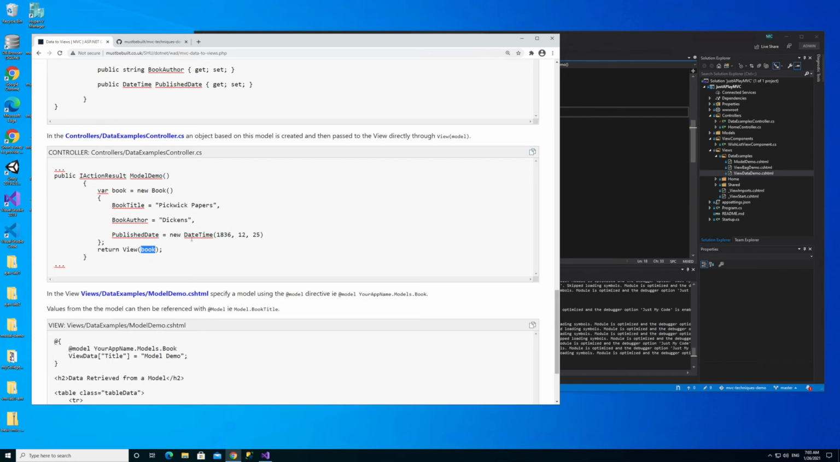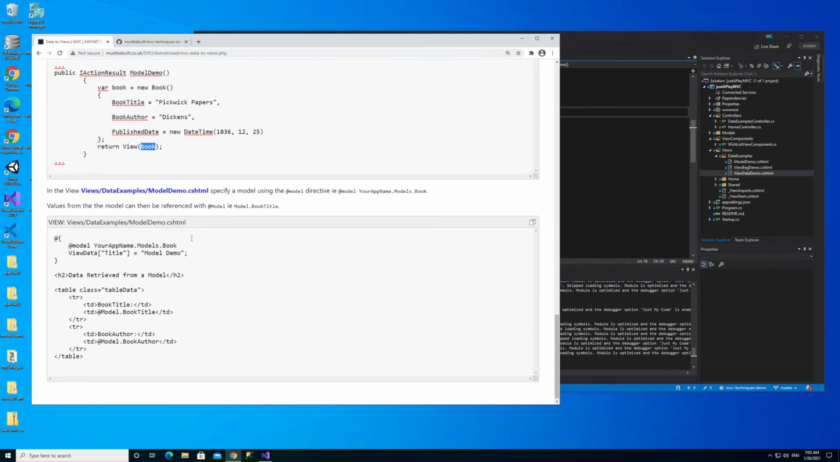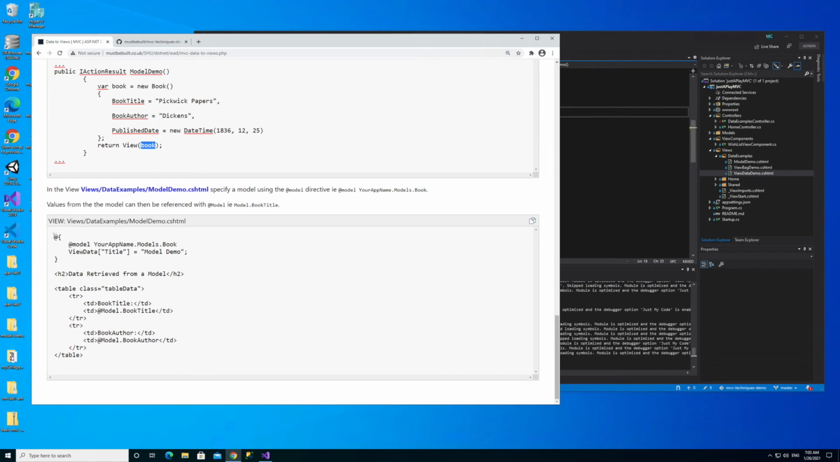So over in the view, just at the top of the Razor block, where you usually will find the title set for the page, we could use a directive to say we're going to use an @model, and then you need the namespace of where your model is. So we're going to use your app name, Models, Book in this instance, and that means that in my Razor within the view, I can use @Model with a capital M to then reference the properties within that.